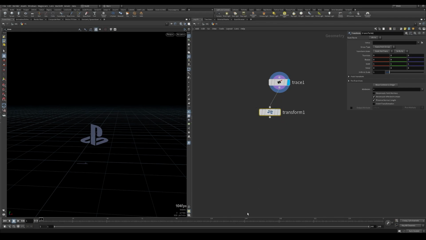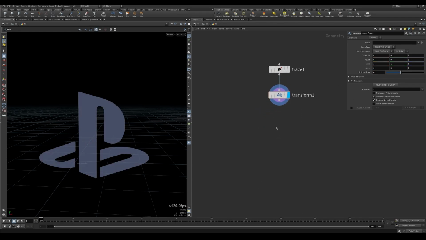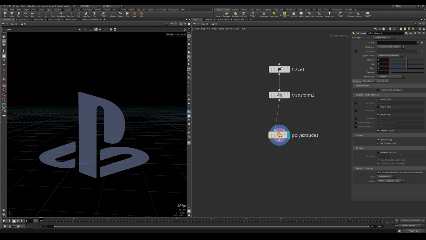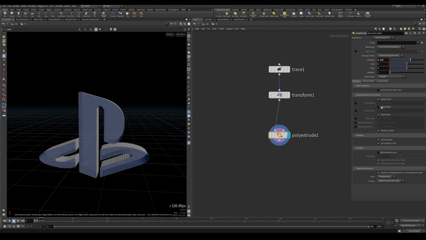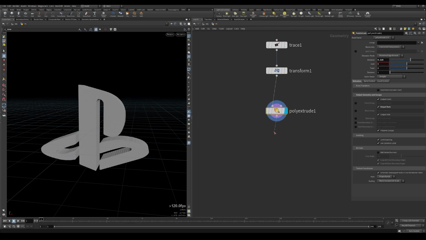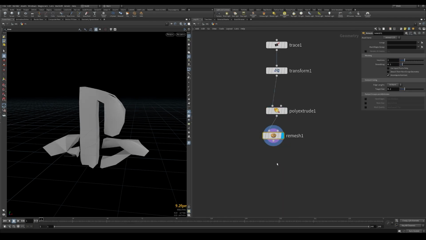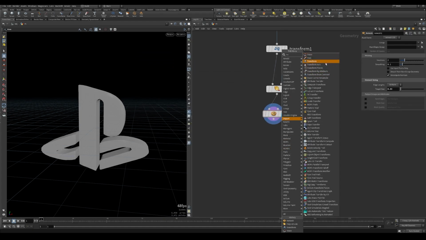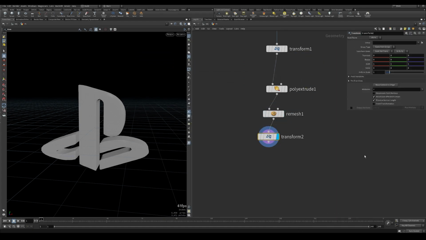I want my logo to be larger, so I'll drop down a transform node and increase it by a scale of 4. Next, drop a poly extrude node. Increase the distance and check the output back to close the geometry. Drop down the remesh node and decrease the target size. I want the logo to be even larger, so I'll drop another transform and increase it by 4 again.